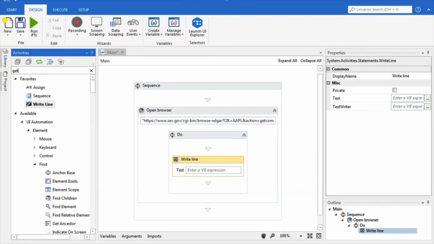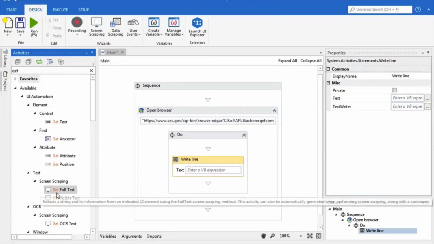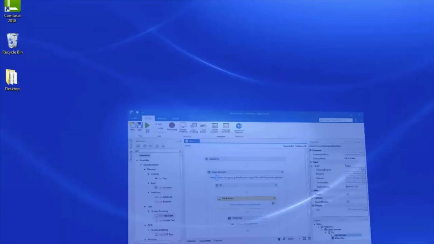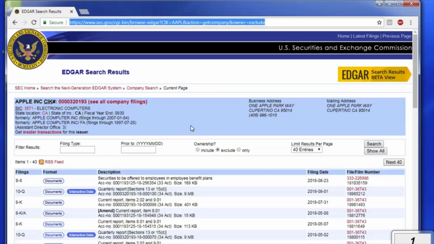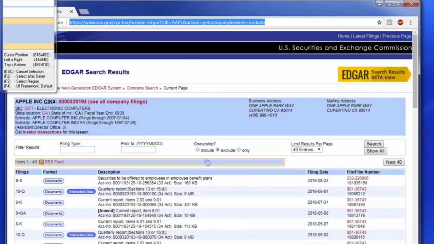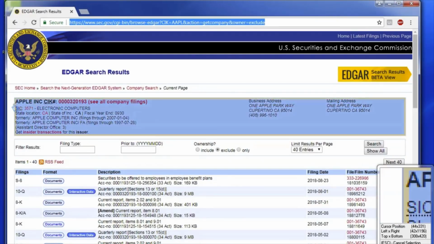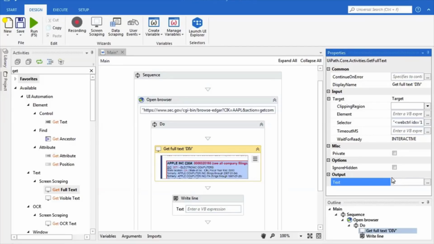So let's say get. So let's grab our full text. Click inside of here, push F2 to bring your browser back up. We click here. Let's first grab this text. Come to our output. OK. Type get text.